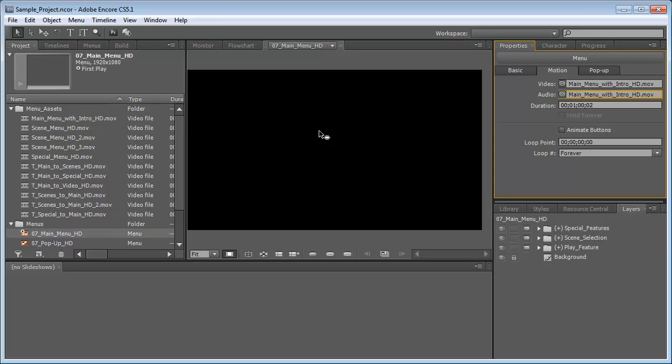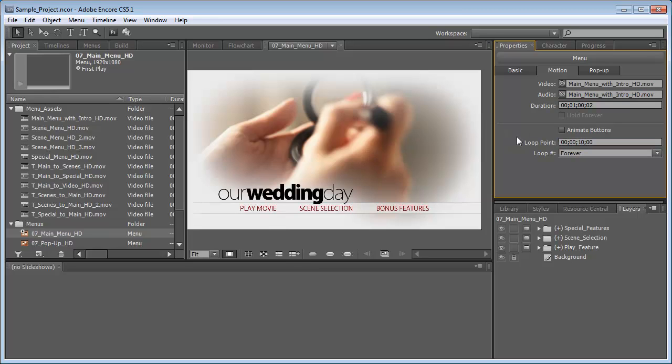So what we need to do is specify a loop point for the menu. Further down in the Properties panel, you will see there is an area to specify the loop point. We'll simply change that to 10 seconds. And as you can see, the display of our menu has been updated with the very beginning of the main menu instead of the very beginning of the intro sequence. This is also the point that the menu will loop back to after it has finished playing through.